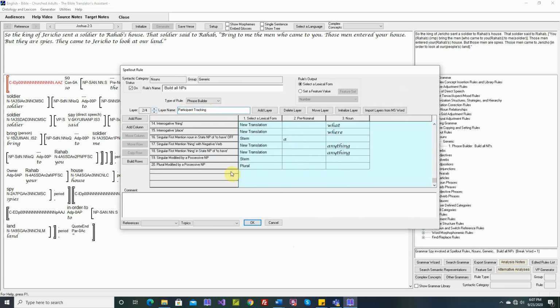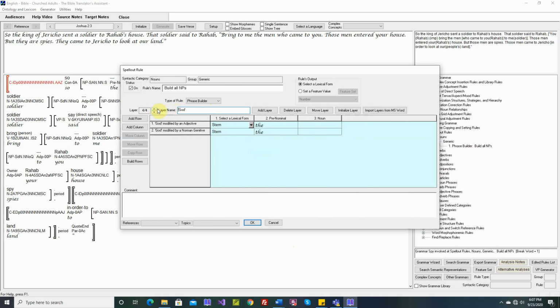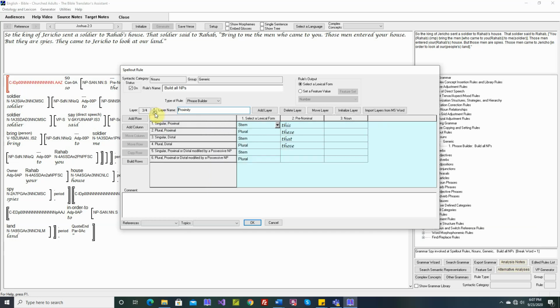You can see quite a few rows, about 20 rows. The third layer is for proximity. And then one more layer. This one is specifically for God. Sometimes we need the before God, like these men honor the true God in Daniel 3:28. So this is what a phrase builder rule looks like.